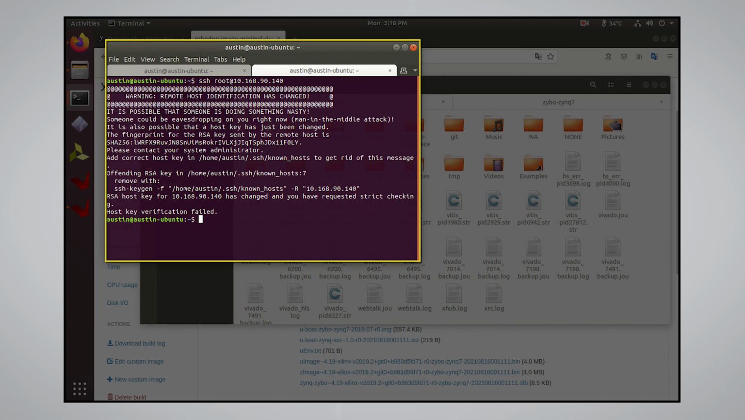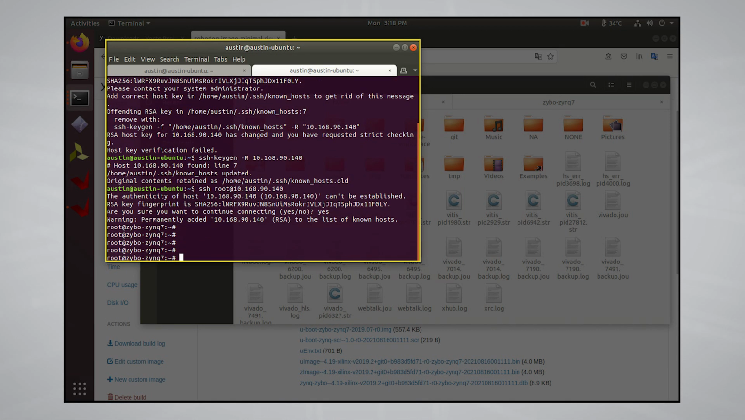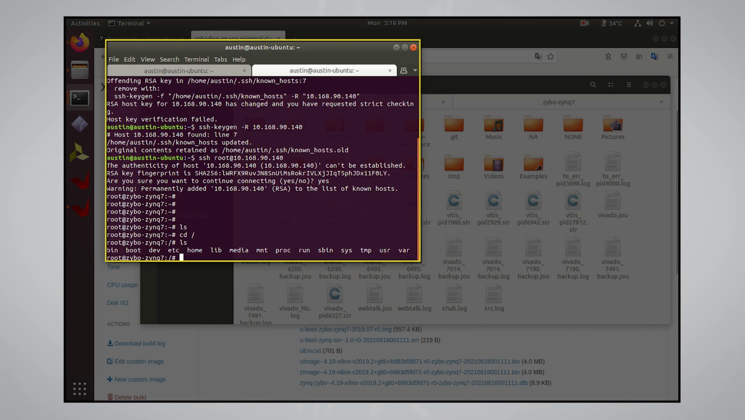To remove this warning and actually SSH in, you can simply use the ssh-keygen command to remove the outdated encryption key. I'll try re-SSHing in. I'll say yes here to restore the new encryption key on the host, and congratulations, we're now successfully logged into the Zybo board over the network.